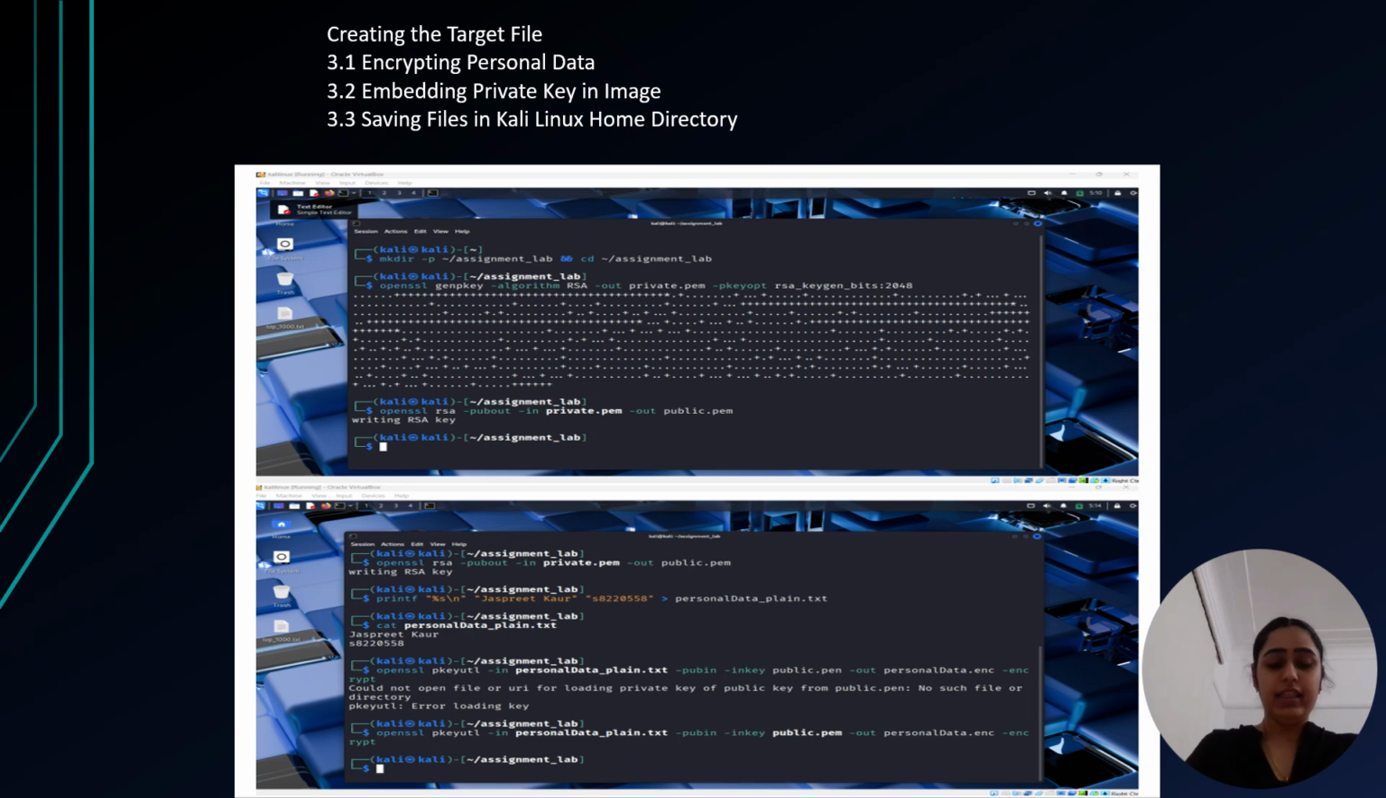In the fourth screenshot, the second screenshot of this page, I use the tool Steghide to hide my private key inside an image file. The final image is named secret.jpg. Steganography hides the private key inside the image without changing its appearance. This file also needs to be transferred later.